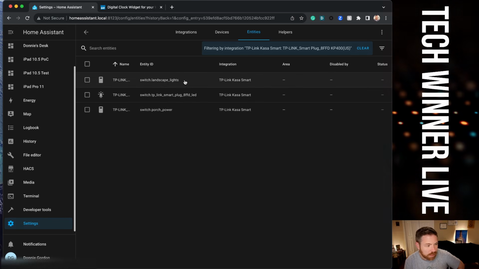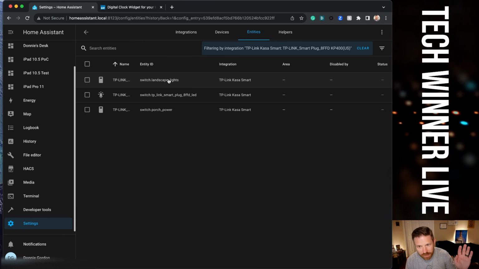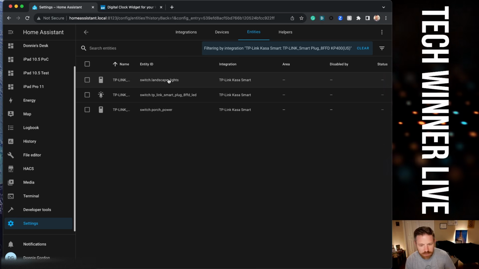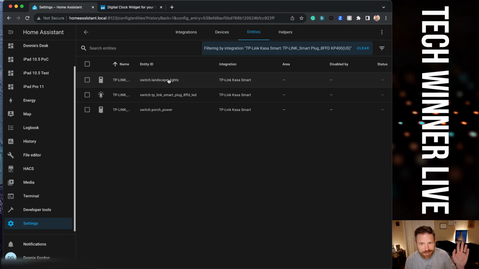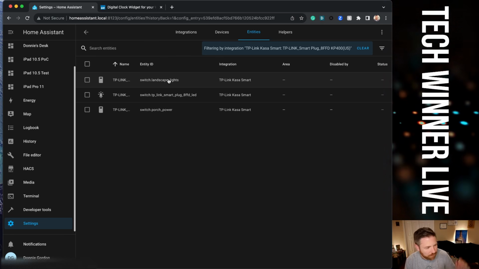So landscape lights basically turns on or off. And inside of Casa, I have it scheduled to come on 30 minutes before sunset and then turn off at 11 o'clock at night. That's outside of the scope of the way I have that set up in Home Assistant. Maybe one day I'll get that in Home Assistant. I've also got some Alexa routines that if Ring detects motion in the middle of the night on one of the cameras, those lights turn on, they stay on for like 15 minutes, and they turn back off.